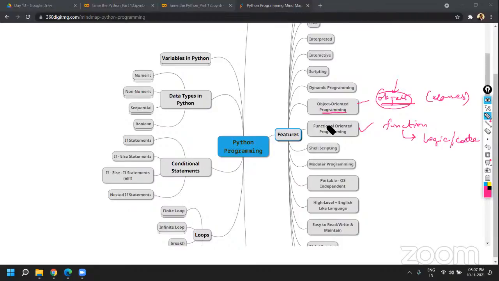Whereas functional oriented means the logic is implemented. When you're developing a program, you're basically trying to apply the logic or develop the logic, irrespective of what data you're going to look at. Right? So that's object oriented and functional oriented concept.